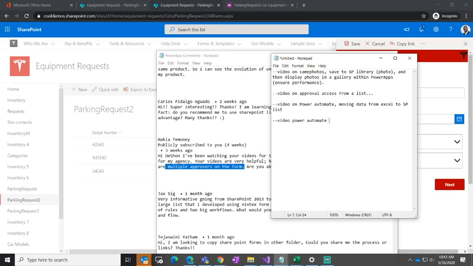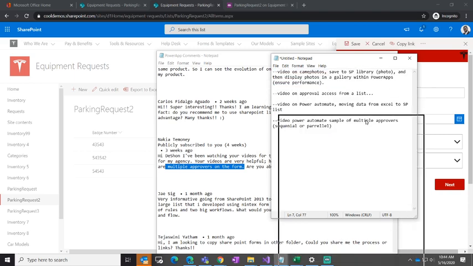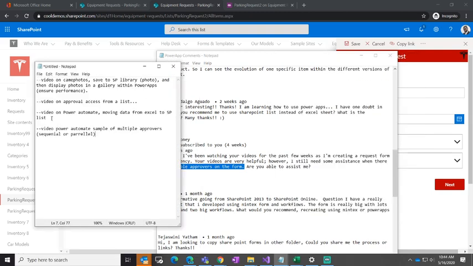So, a Power Automate sample of multiple approvers. And we can do that. And when you do this, you can do it as sequential or parallel. And I'm a horrible speller. Okay, I think that's how you spell it. No matter, I'm going to run it through Word and it's going to get me right. But yeah, I'll do a video on that.